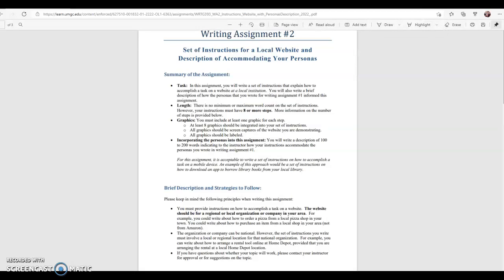Okay, a set of instructions for a local website. I'm not going to beat this to death, but I did leave feedback on last week's discussions highlighting the fact that if you chose a wildly popular, really common website, there may already be some element of these instructions that pre-exist. So choosing hyper-local, small companies makes the text that you create more valuable and original.